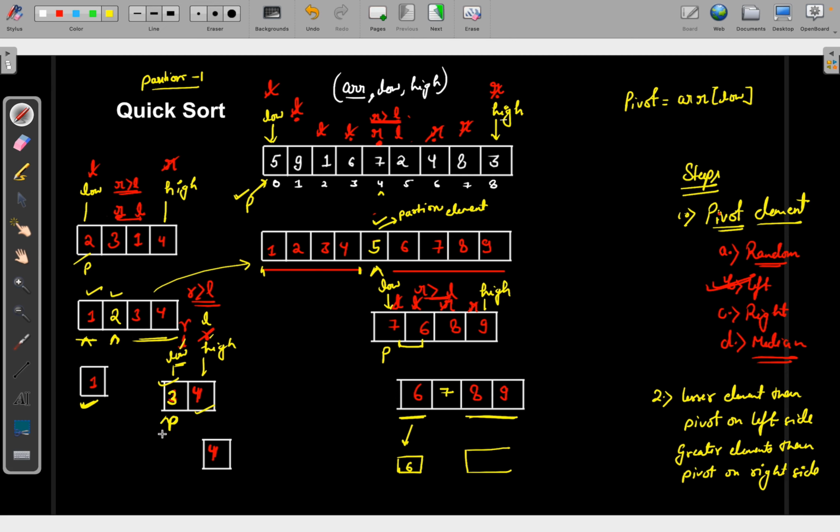When we have 3 and 4, this was my pivot element, and it is at the correct position. I simply put 3 here, so this was also sorted. 4 was a single element, also sorted. All the elements were sorted. Similarly here, when I got this part, this 7 became my pivot element. I put it in the correct position. Then I have 6 and 8, 9. 6 is a single element, already sorted. If I do 8 and 9, here you can take 8 and 9.